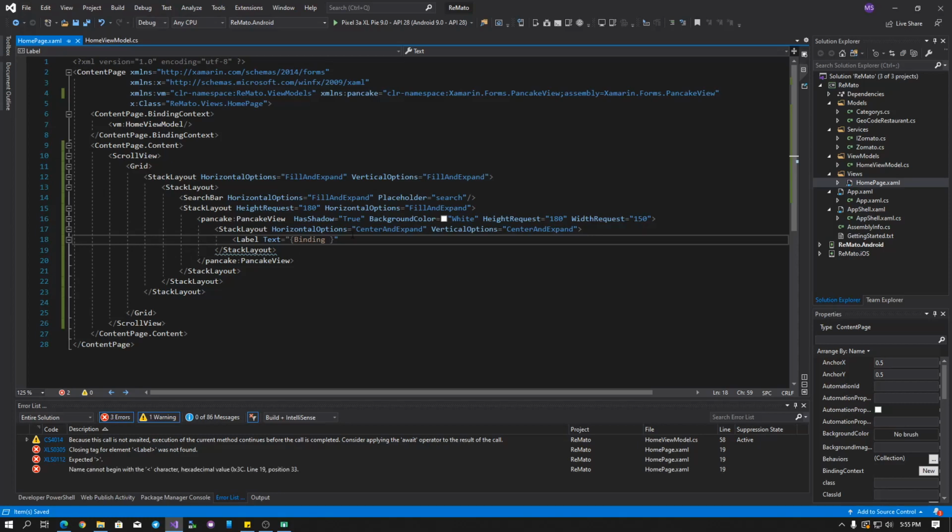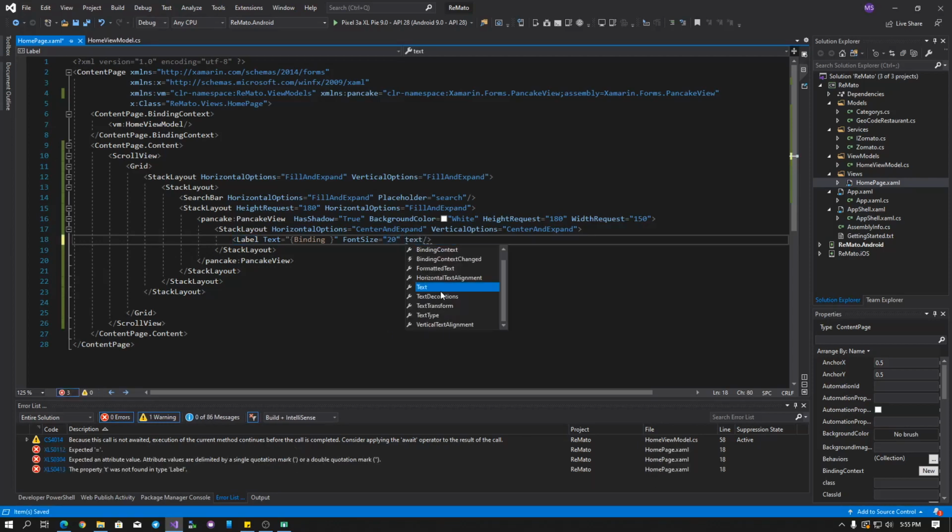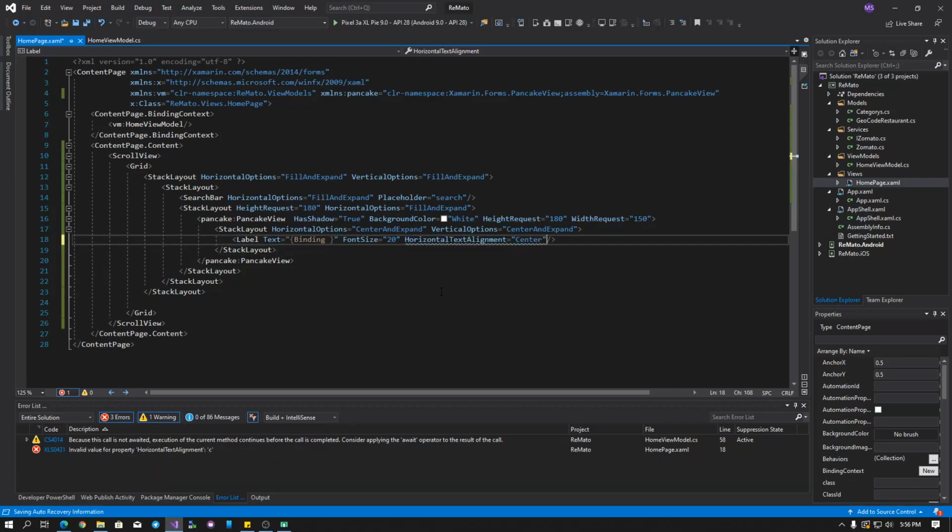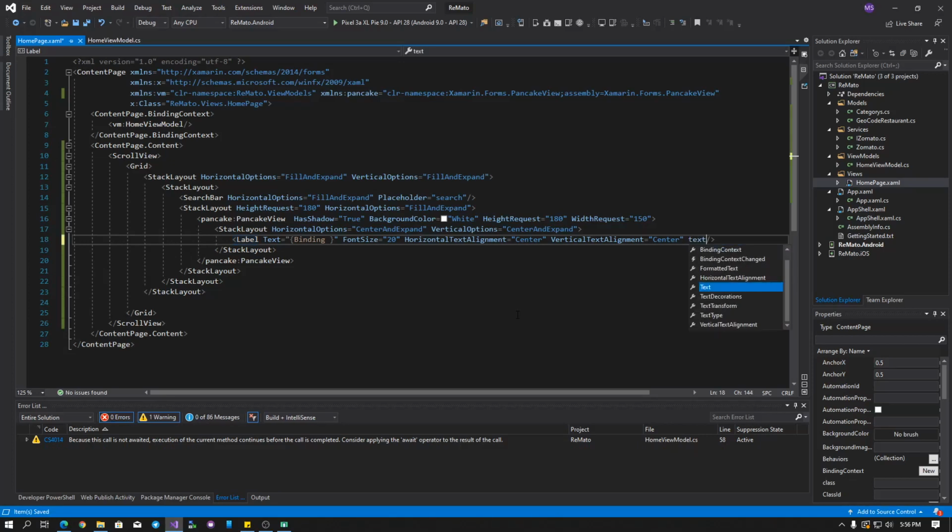Okay, before we can bind anything, let's call it. So maybe 20. And then text align center, vertical text align center. Or font color, text color actually, text color to black. And then the pancake view, alright, we have done all of this.